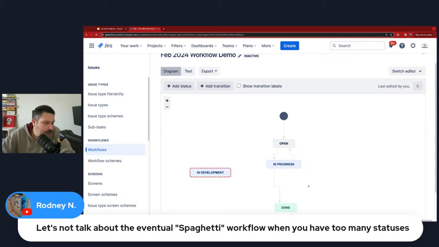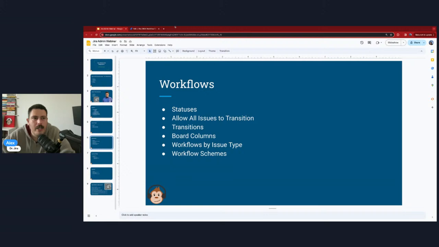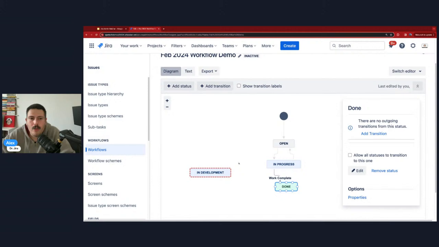Okay, so that's essentially how you add statuses, and this is how we add transitions. Let me see what else I want to tell you. So that covered that. So now that we have these statuses here, right? I think there was a question. Okay, so now that we did this, how do we get it onto the board, right?